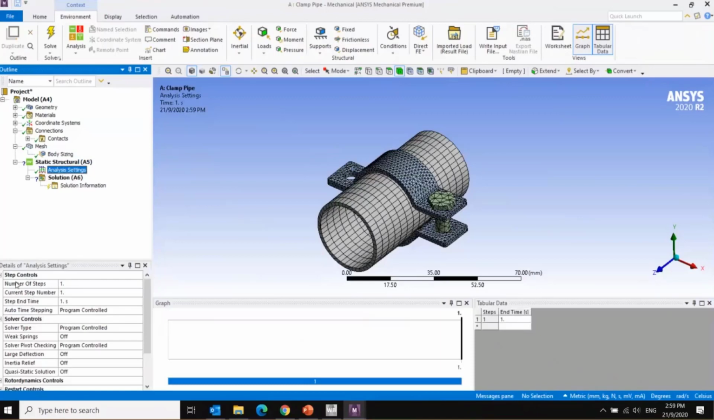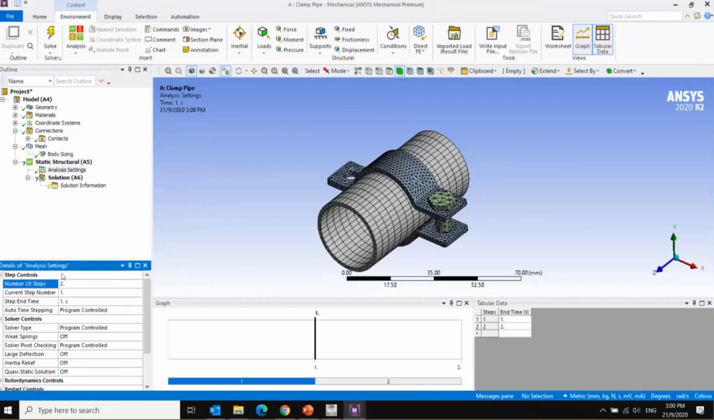Say, for example, in this particular case, I will have two types of loading. The first one is the bolt pretension, which is a force coming from the bolt. And the next load is coming from the pressure inside the pipe, which comes after we load the bolt. So there are two load steps. To do so, we go to the number of steps right here, select 2, and click enter. And there you have it. We already have a two-step analysis.